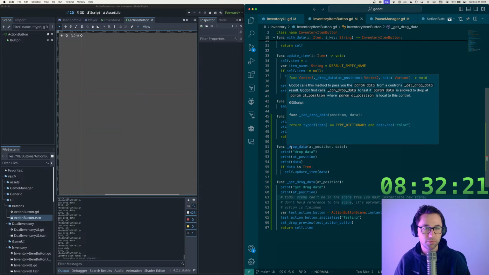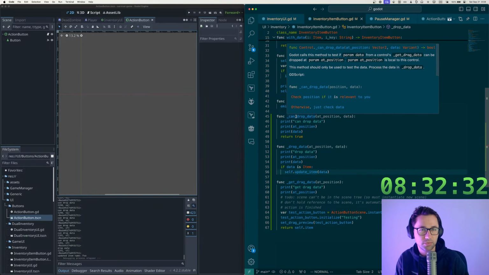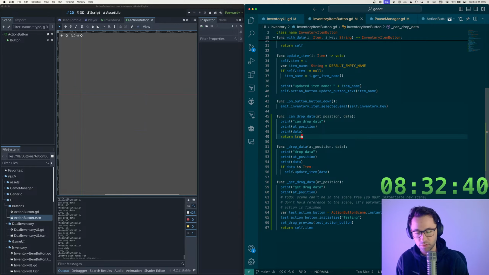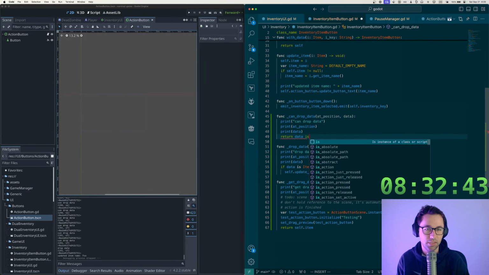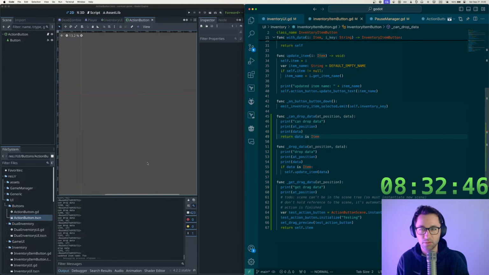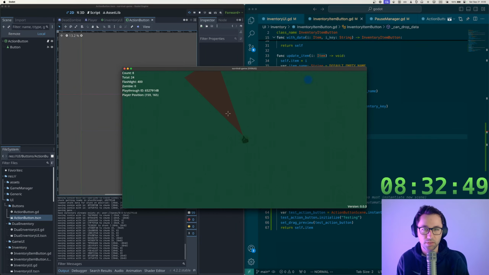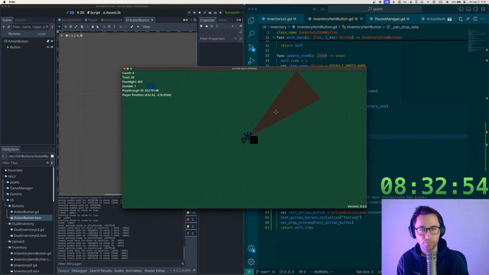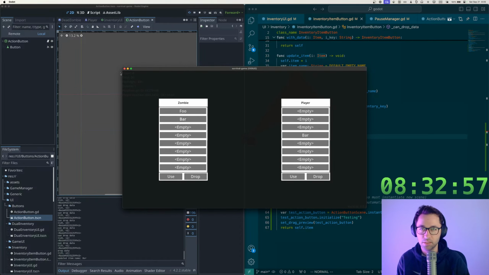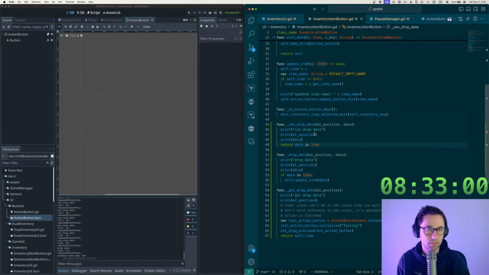Godot calls this method to pass you the param data from control's get drag data results. Godot first calls can drop data to test if param data is allowed to drop at param position, where param at position is local to this control. Can drop data: Godot calls this method to test if param data from a control's get drag data can be dropped at param at position. So the one thing we want to change here is to make sure that data is item, because we don't want anything else to be able to be dragged in here. So I think this should still work theoretically. It does. That's great.